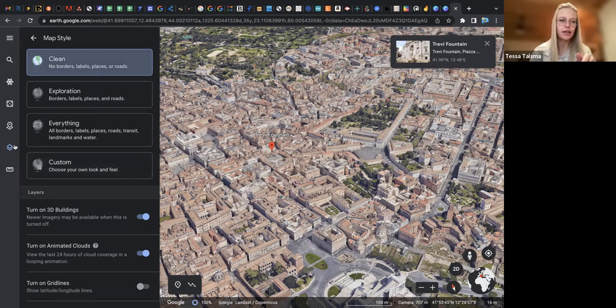So again, we're in the map style. I have it clean right now, and then I'm going to turn on 3D buildings. I absolutely want to see those buildings in 3D. That's very interesting to me. That's why we're here, right? And then we want to turn on animated clouds. I turn that on, and I just explained that a little bit. And then the last one is turn on grid line. So you can turn on the grid line.